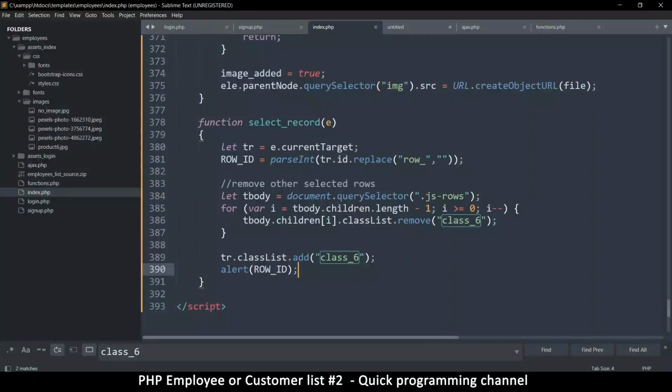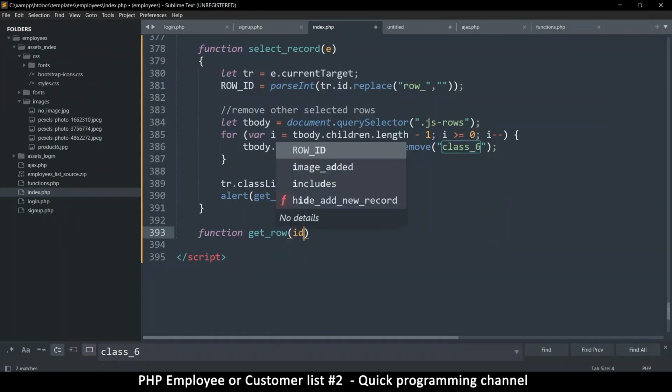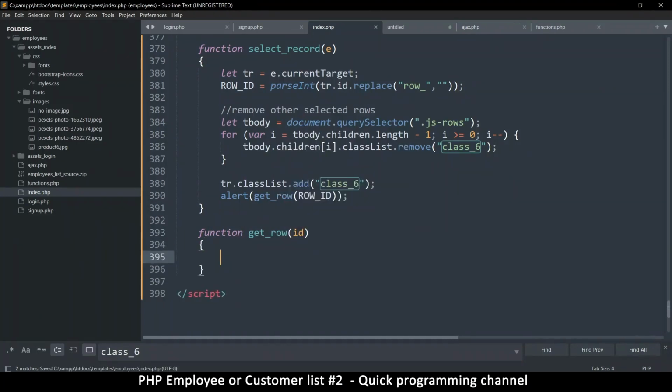The second thing is I want it to show me the actual information of the row I clicked. So we're going to create a function called getRow, and then we give it the row ID, and then it should bring us the information that we want. So I want it to alert me to that information instead. So let's create that function. We'll call the function get_row, and then we'll assume an ID was sent.